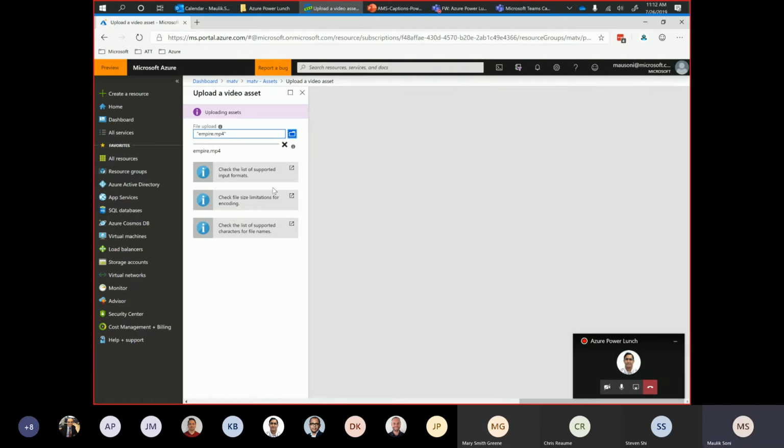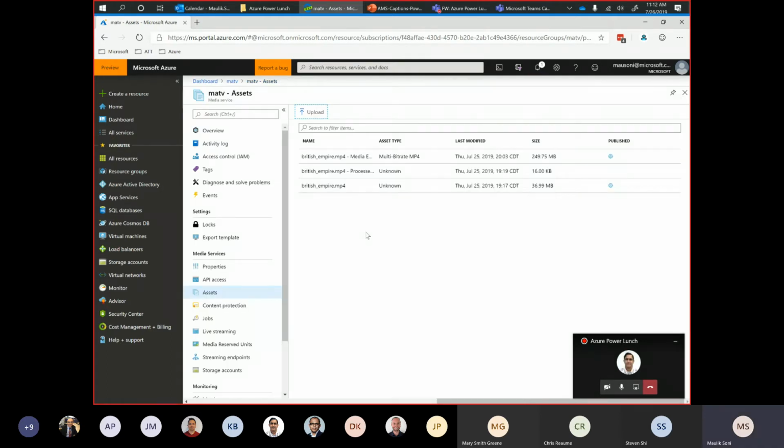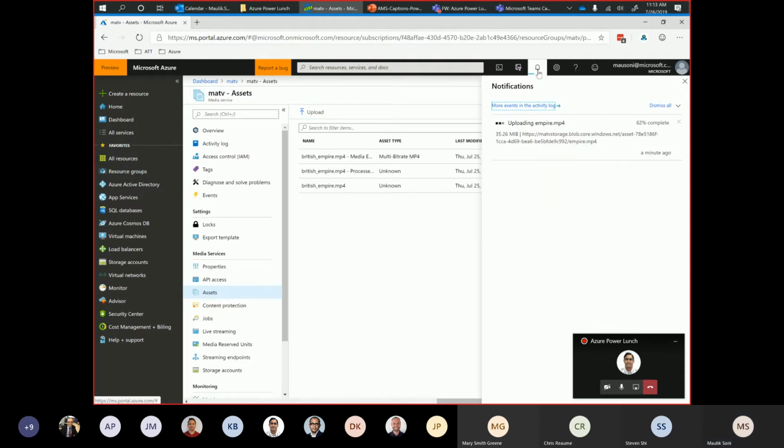So it's going to take a few minutes to upload the file. It's around 35 megabits. Once the file is uploaded, I can go back to the assets again to get into the second view where I can analyze the file for generating the captions and encode a file for streaming purposes. And in the meantime, you can also look at the progress. It's pretty quick.